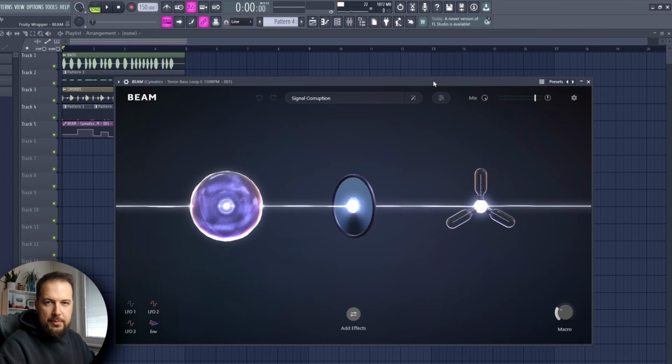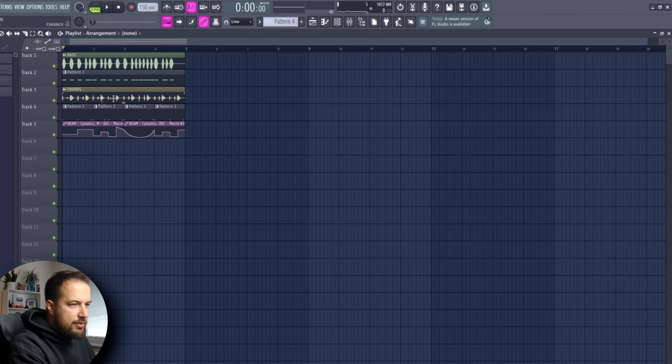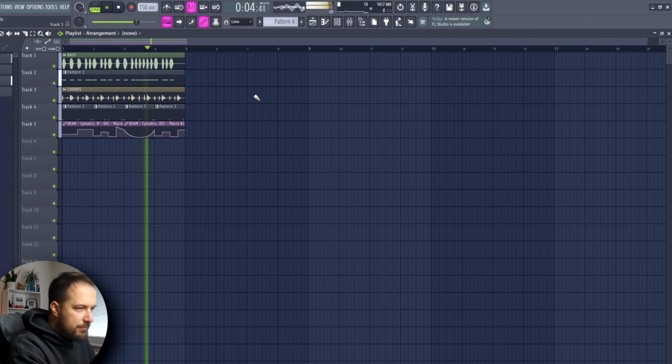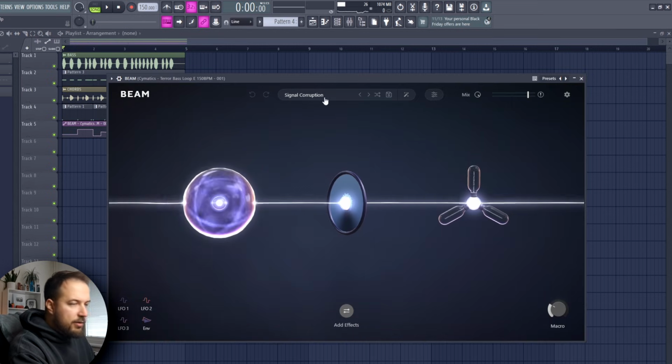So we have a dubstep example here. Just a simple bass with some drums and chords. Now I'm gonna add this signal corruption preset on the bass, and let's hear it.